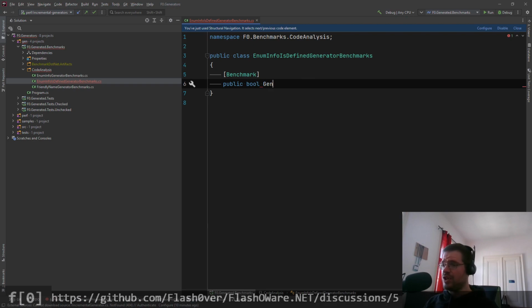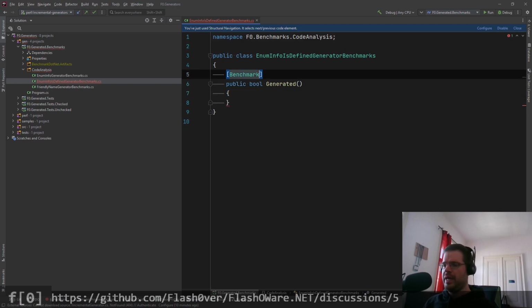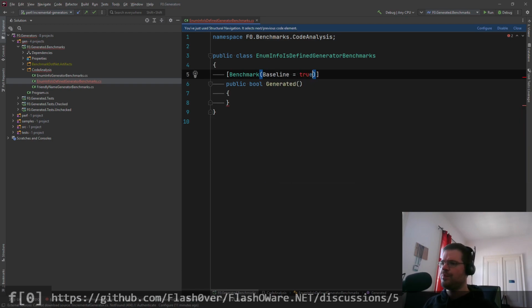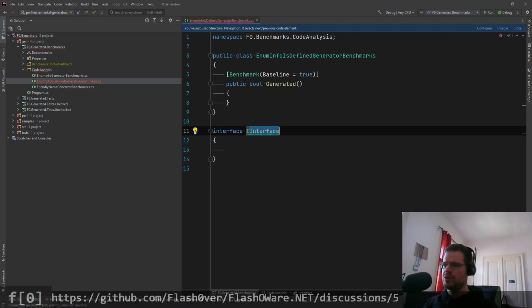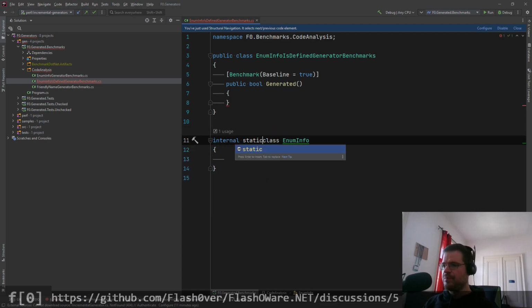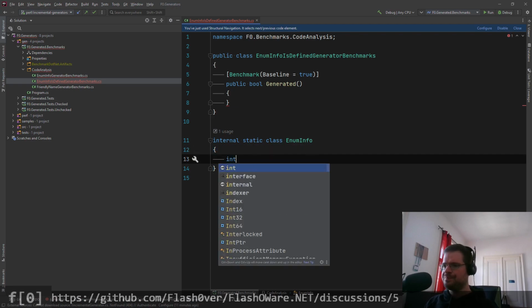Let's call it this is the generated version. And we will make this our baseline. Baseline is true. So let's now naively build it. Let's have our internal class enum info. In that static class, we add a static member.